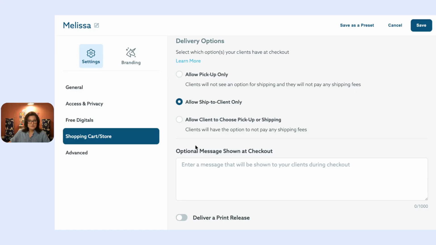And then this optional message shown at checkout will show as they're checking out. It also shows on their email confirmation for their order. So if there's information that you need them to know about their orders, you can always enter that here.